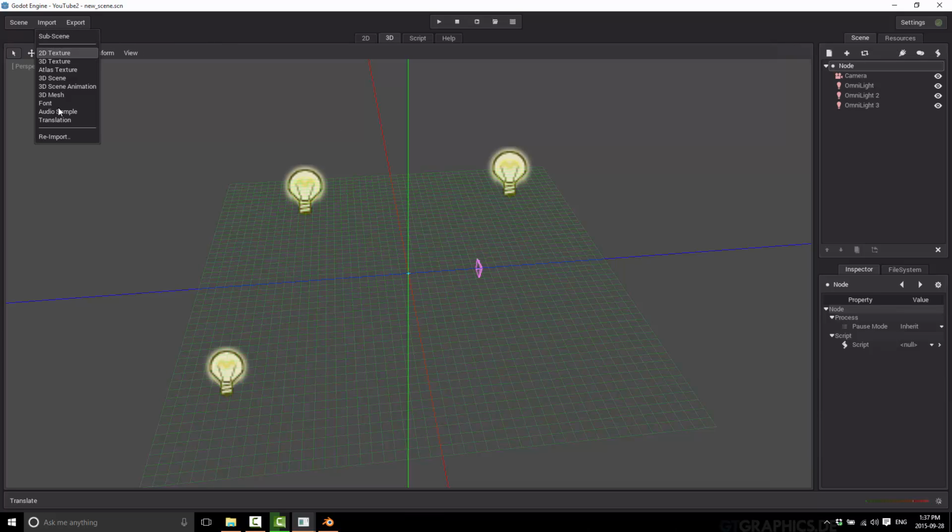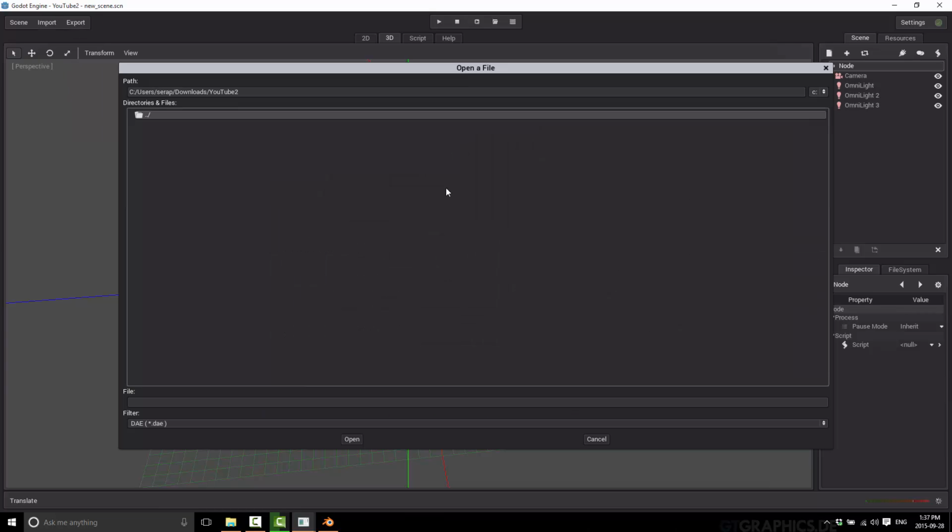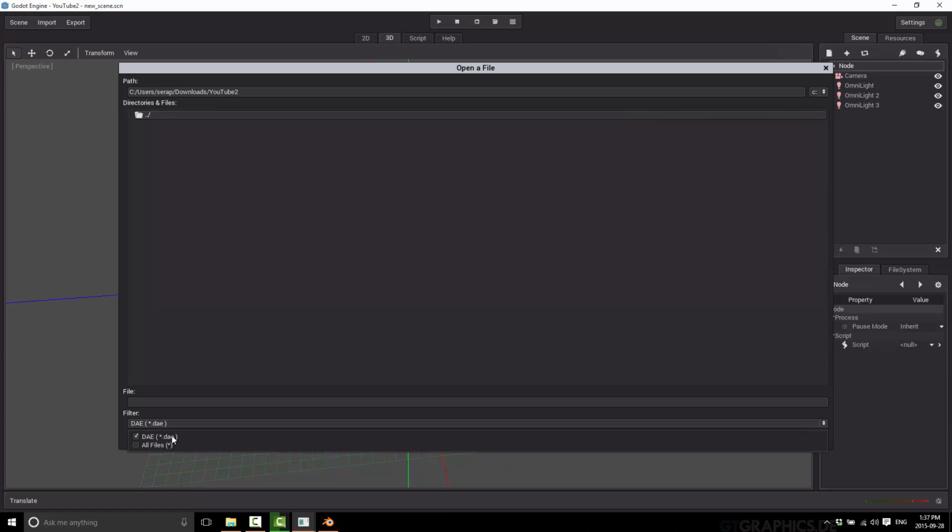Click over here, go import, and what you want to bring in is a 3D scene. Not completely intuitive, but that's what we're bringing in. So 3D scene, come on in here, and it can only bring in DAE files.